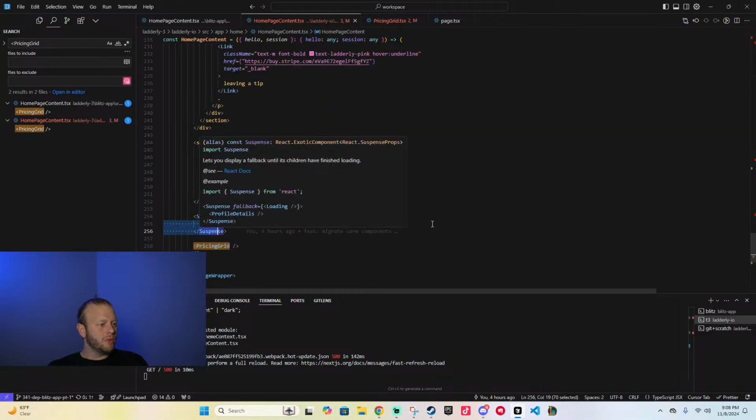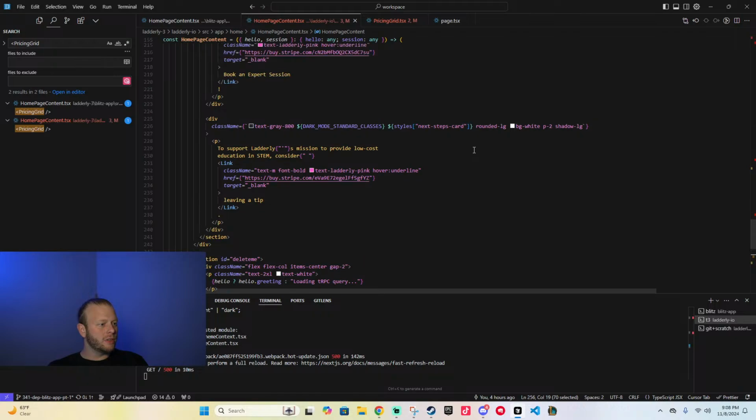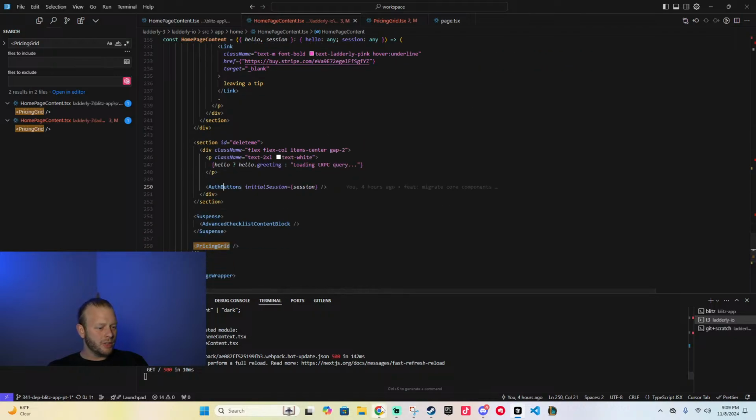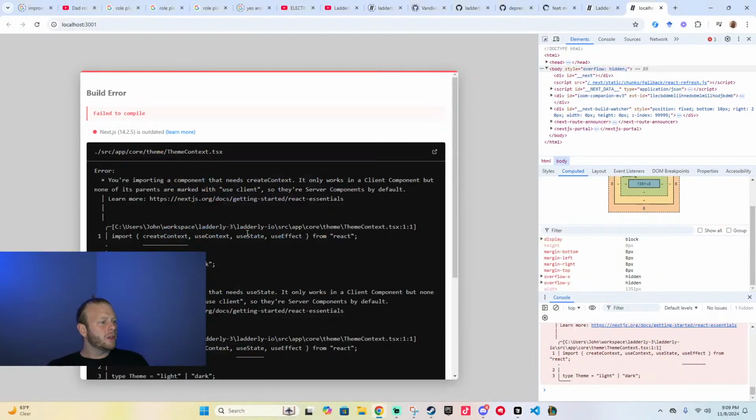I might need to move that bit into a client component. Maybe that bit into a client component. Let's see what the UI says. You're importing a component that needs create context. Ah, okay, so the theme context itself wants to be a client component.